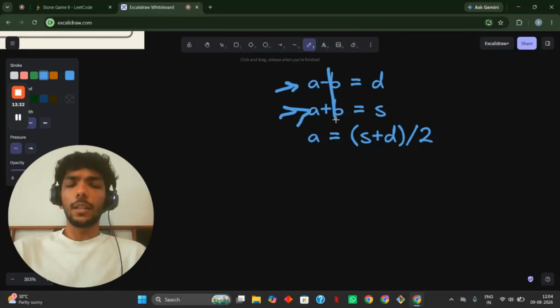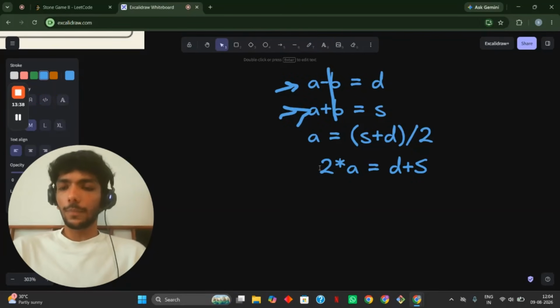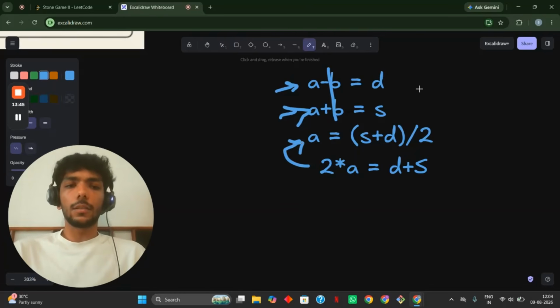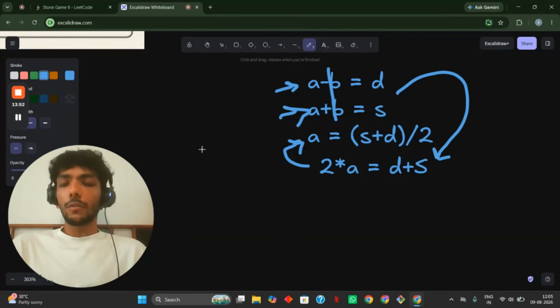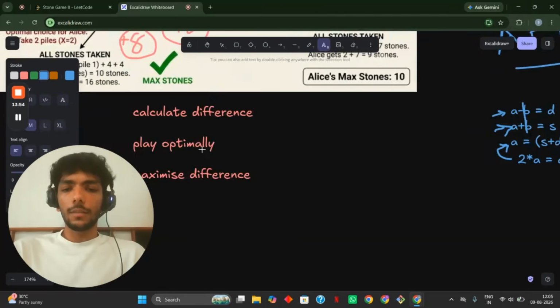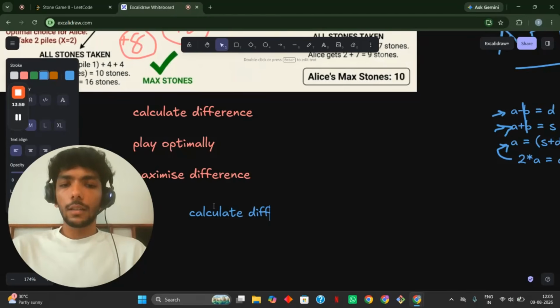So these two will get cancelled, and it will become 2 star A equals D plus S. So from that we will get that A is nothing but this. From this we got this, and from this we got this. So what we are doing is we calculate the difference, we maximize it, and then we will find A.